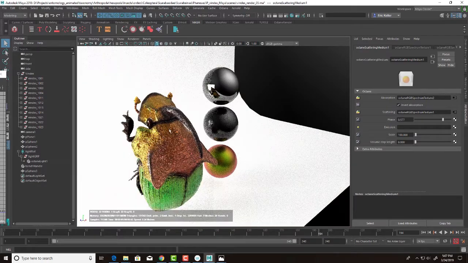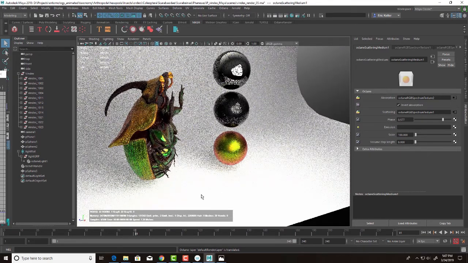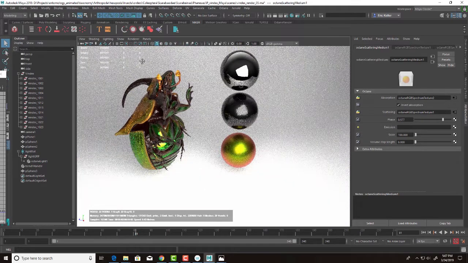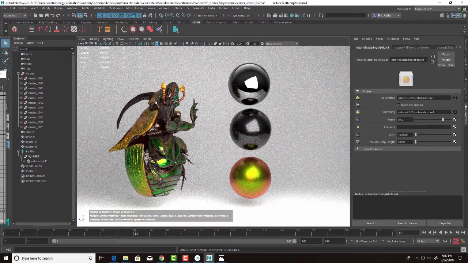So the next steps for this bug is I need to start thinking about getting some hair on him and putting him in a scene with some more natural elements. So what I'm going to do next is start rigging the bug, because I like to do that before doing the hair. So we'll talk about that in the next few chapters of this series.